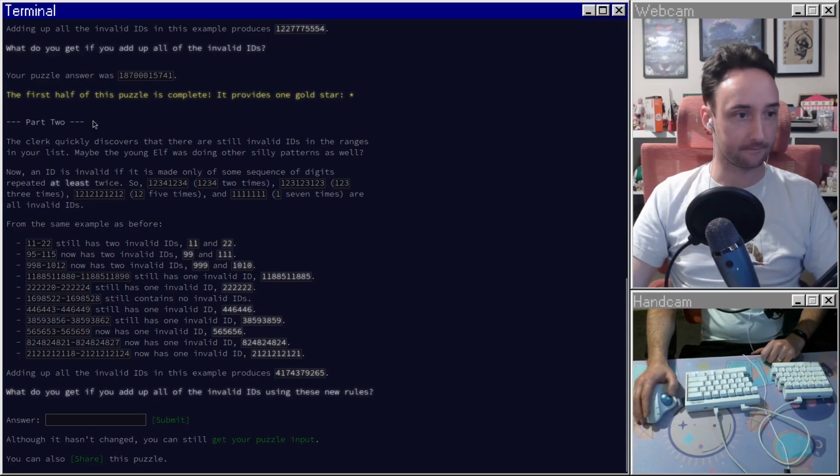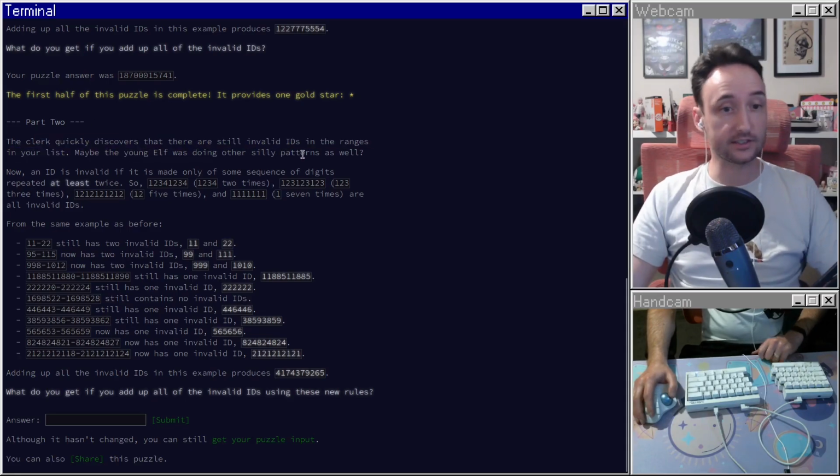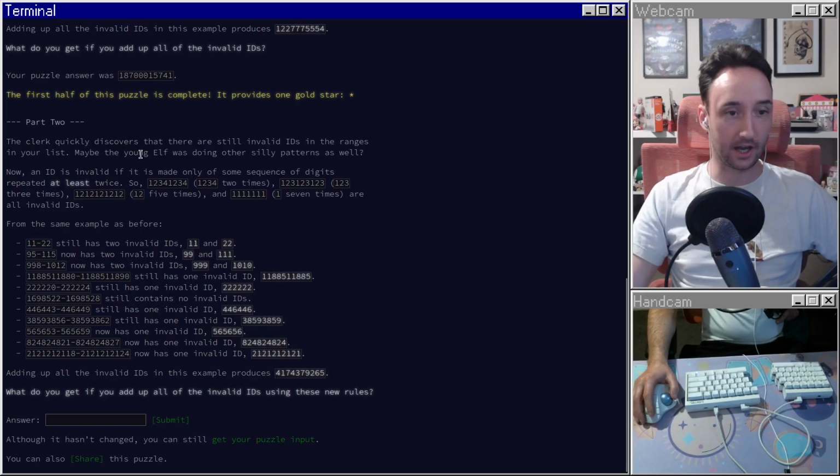What's the twist? The clerk quickly discovers that there are still some invalid IDs in your list. Maybe the young elf was doing other silly patterns. An ID is invalid if it's only made of some sequence of digits repeated at least twice. Oh. 1, 2, 3, 3 times. What?